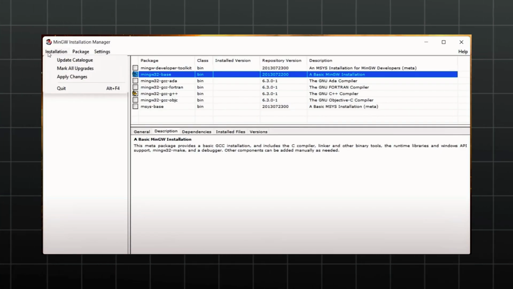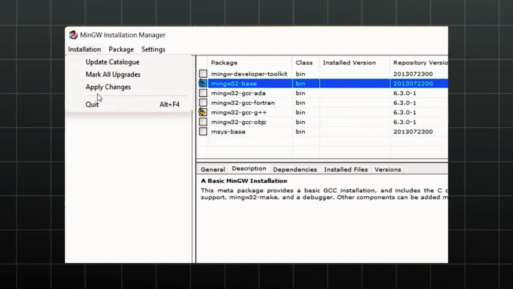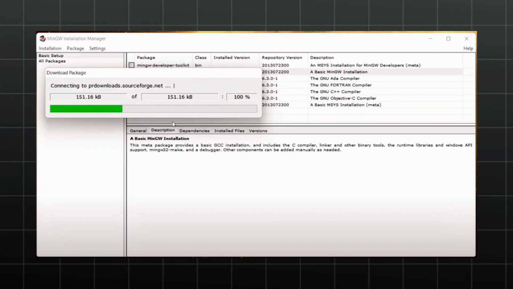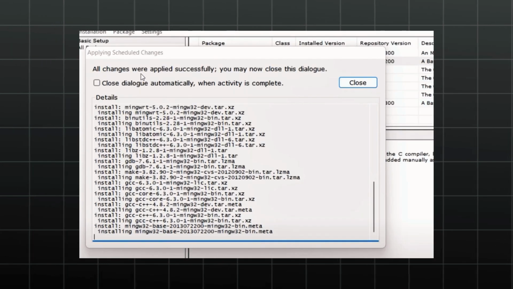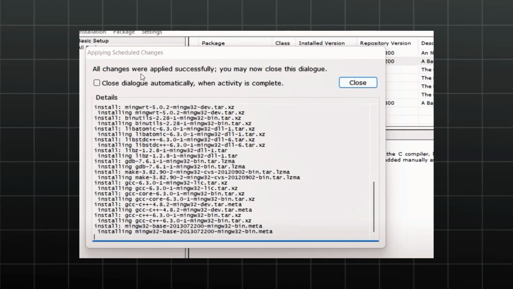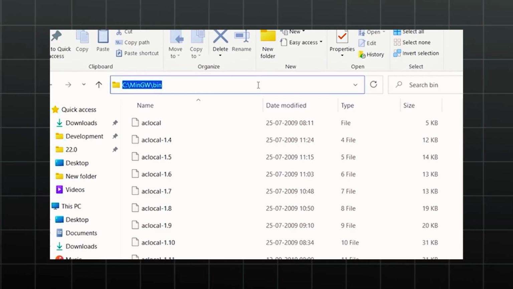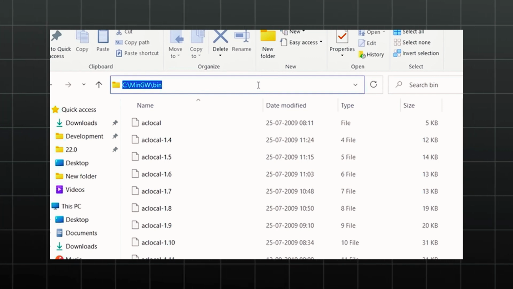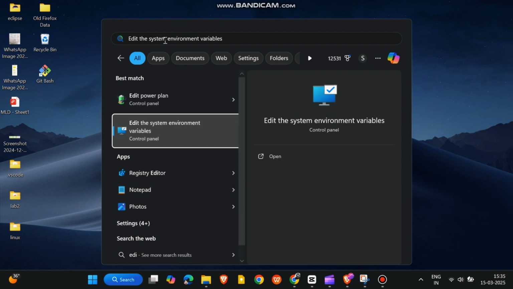After that, click the Installation option in the left corner and select Apply Changes, then click Apply. The download and installation process will begin. Once you see that all changes were applied successfully, click Close. Now, copy the path of the bin folder where your MinGW folder is located. After that, open Edit Environment Variables for your account.